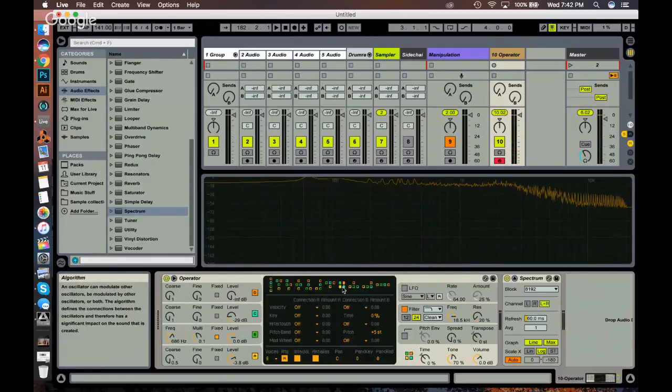So some of these other ones here, like for example, this square one, we're basically going to be hearing two oscillators producing sound. We'll have the A oscillator producing sound. We'll have the C oscillator producing sound. And the B and D oscillators will be modulating the A and C oscillators. So I encourage you to go through all of these and just experiment with how each one of them can change your sound quite drastically.